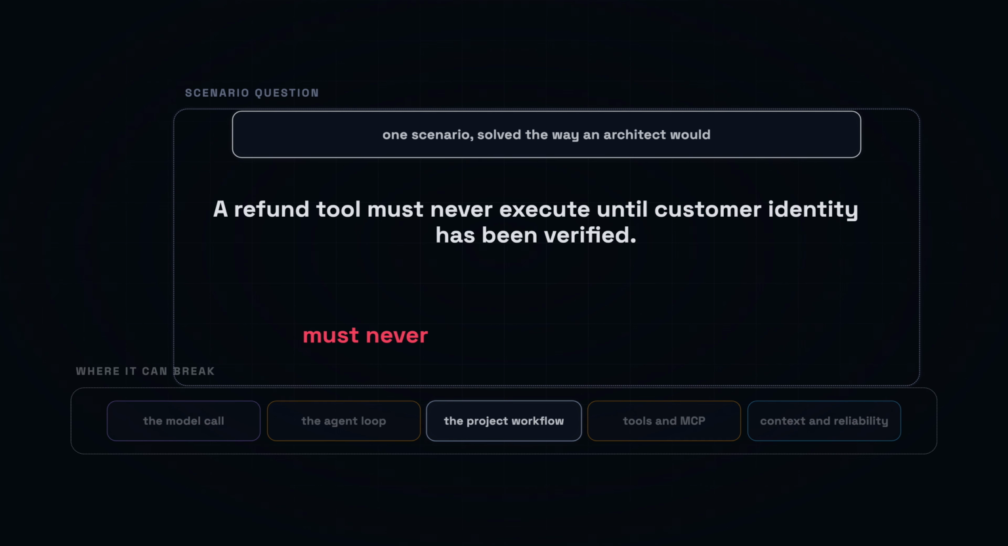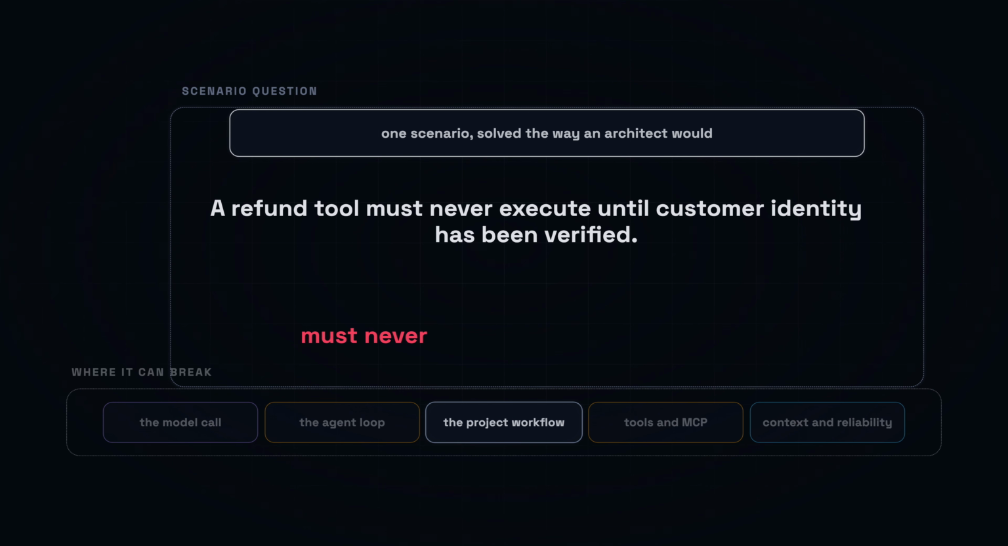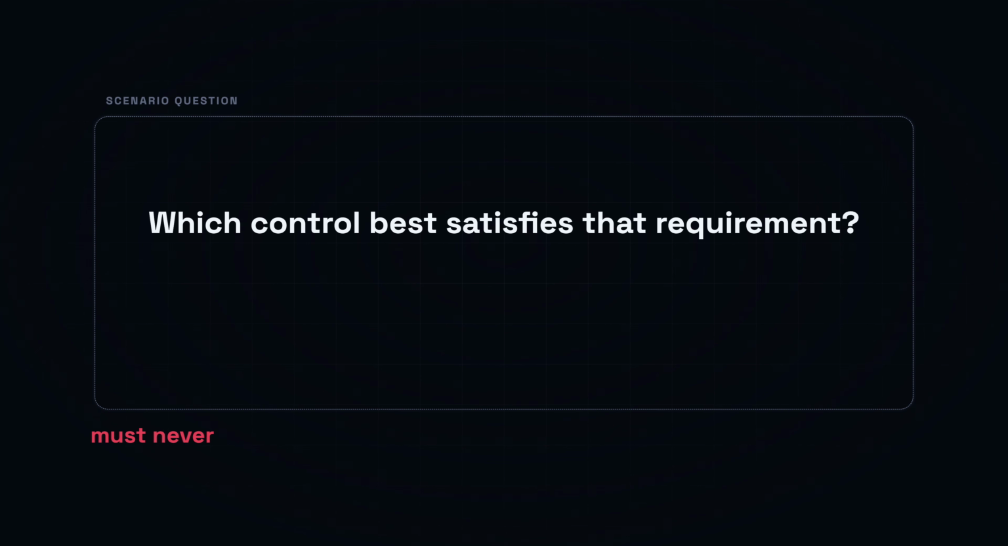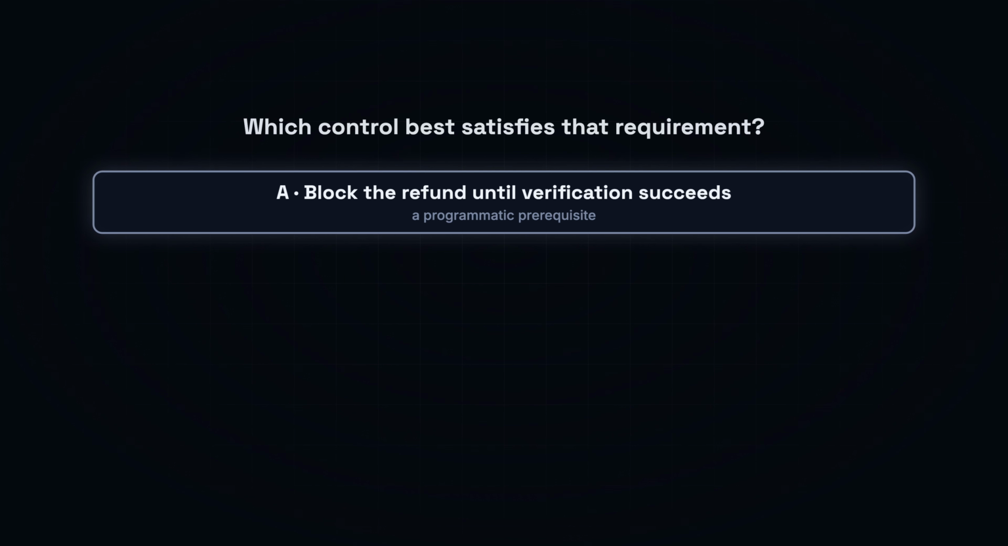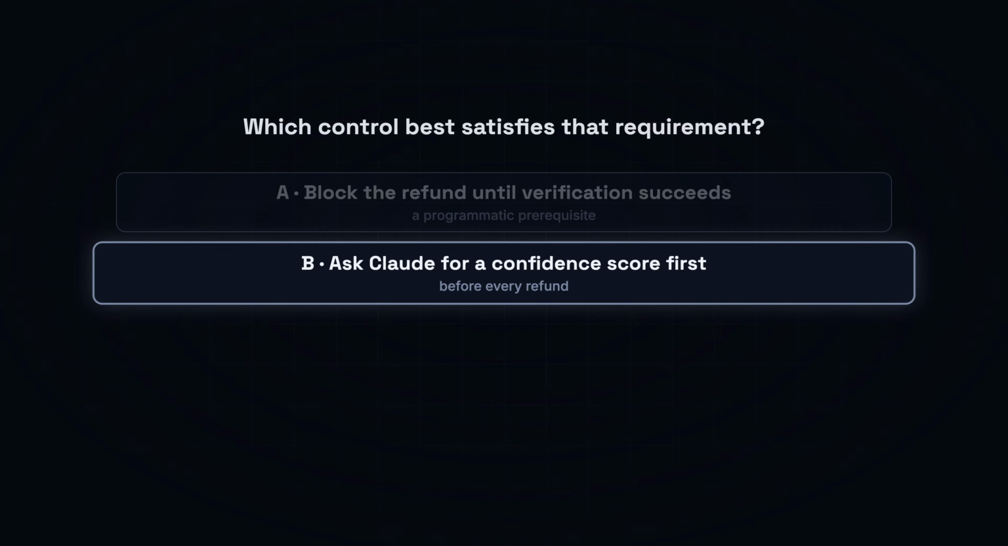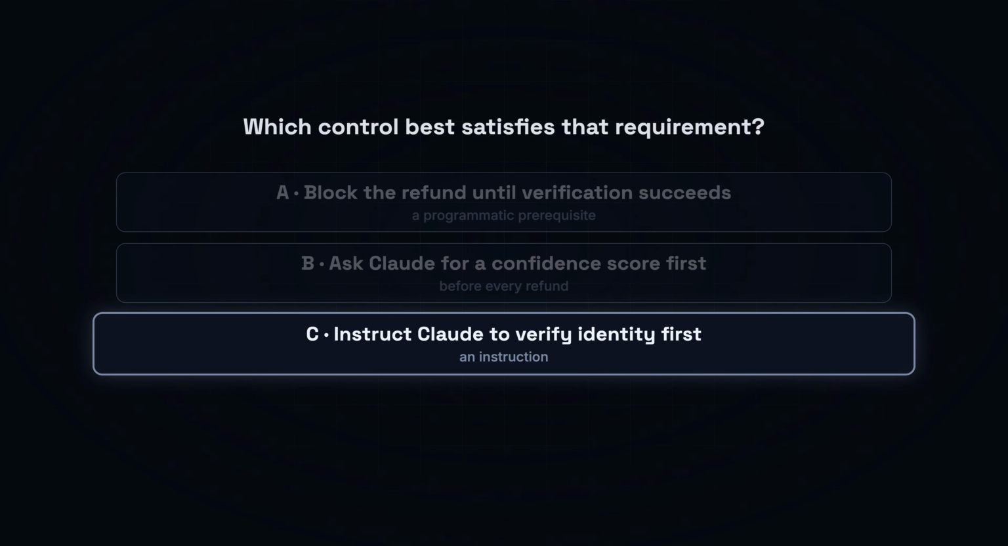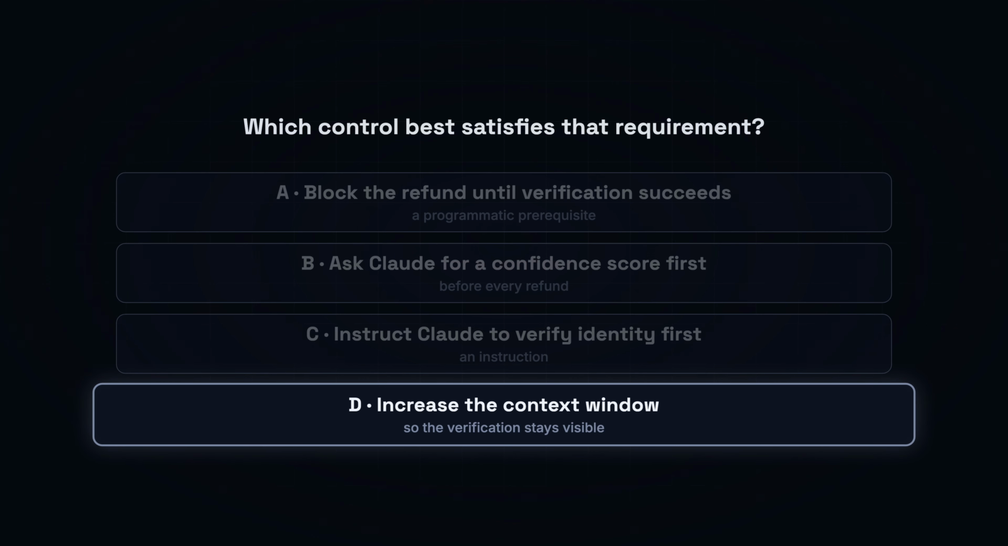A refund tool must never execute until customer identity has been verified. Which control best satisfies that requirement? A. Add a programmatic prerequisite that blocks the refund until verification succeeds. B. Ask Claude to produce a confidence score before every refund. C. Add an instruction telling Claude to verify identity first. D. Increase the context window so the verification remains visible.